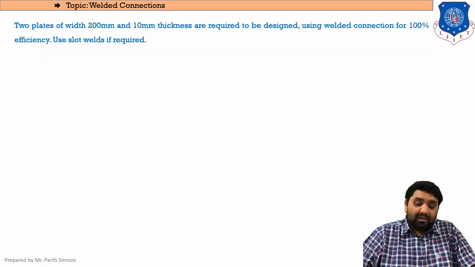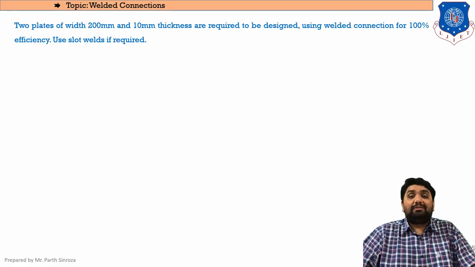Okay? Now moving on to our third sum. The question here is: two plates of width 200 mm and 10 mm thickness are required to be designed using welded connections. Which type of connection is not asked: either to use fillet weld, butt weld, or slot weld. But it is asked for 100% efficiency. That means the full strength of plate is to be identified. And it is also asked to use slot welds if required.